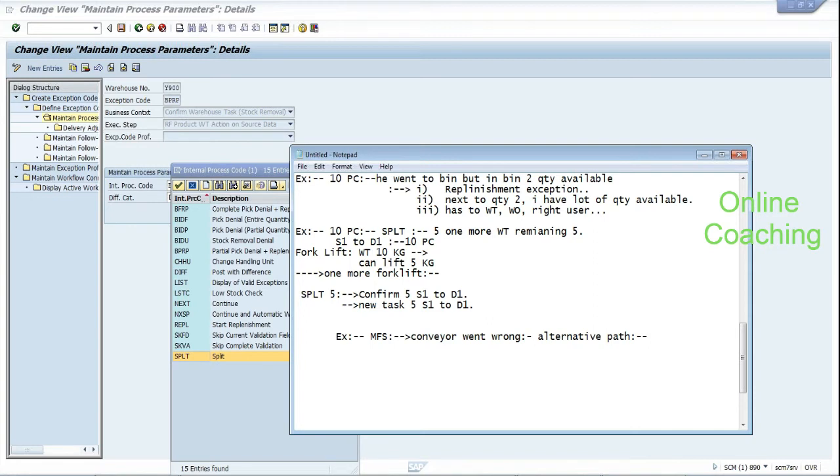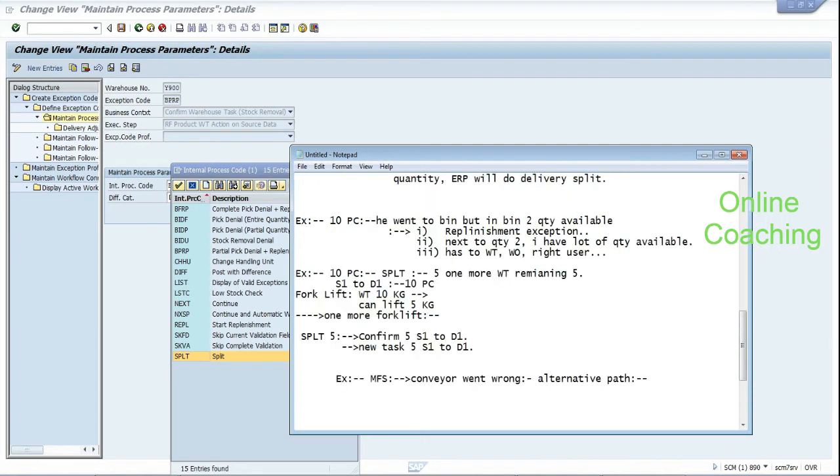If you look at this case, the partial pick denial is what I was trying to explain to you. Let's take this example. He went to the bin, but only quantity 2 is available. The option is to trigger a replenishment. Otherwise, I can confirm the exception with quantity 2, and for the remaining 8, there is quantity available in the next bin. So the system has to create a warehouse task that belongs to the same warehouse order in which my worker was working, and then propose it.